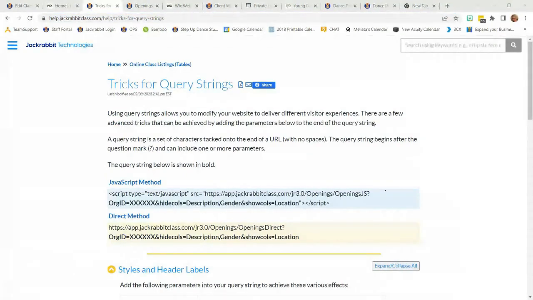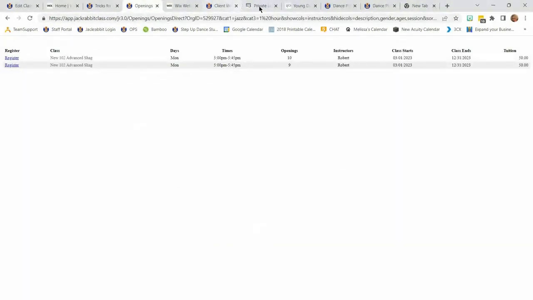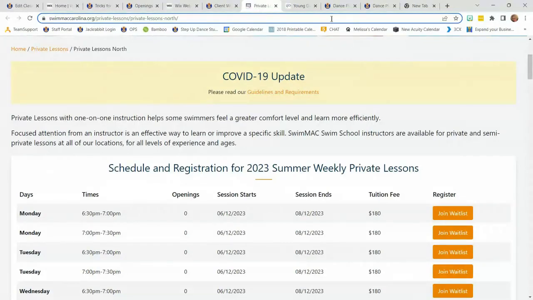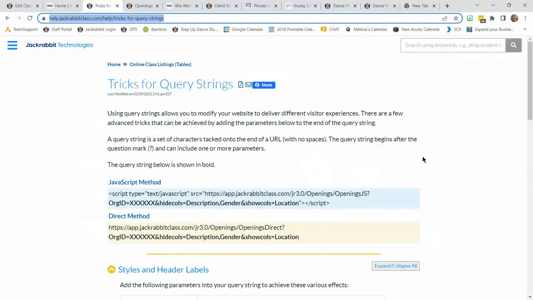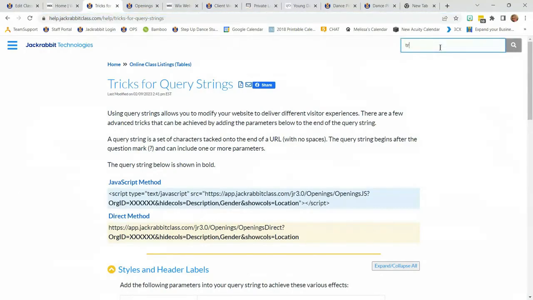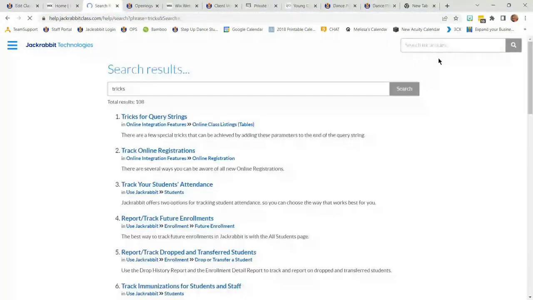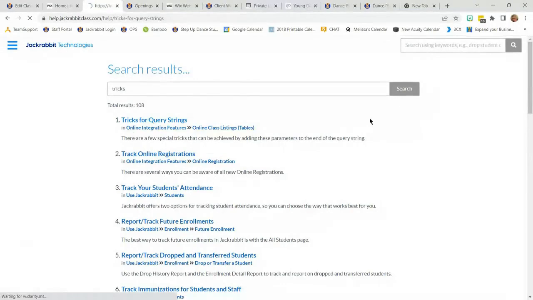Let's see. Carrie, can you think of something else that we need to show? I was just going to tell David that that's my favorite page in the Help Center. I always just look up tricks. I tell everybody to just look up tricks, and you'll get it. It used to be tips and tricks a long time ago. They changed it to tricks, but it's got a lot of different things that you can do here.